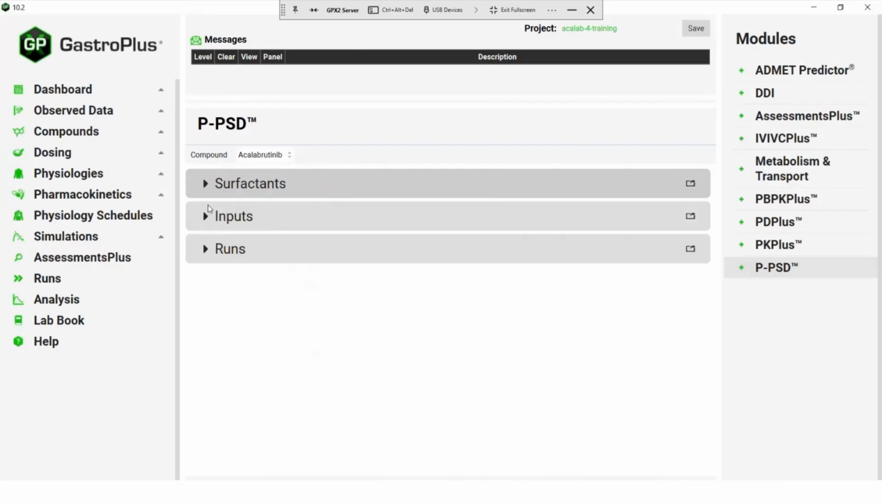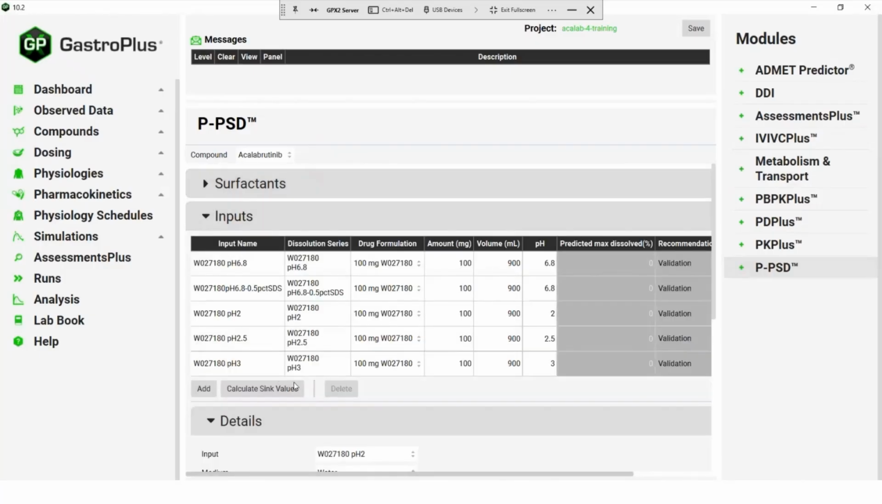The next panel is called inputs. In this panel, you will add the new dissolution series that we have created. Click on add, give it a name. It should be a unique name representing both the formulation and the condition. So in my case is pH 6.8, 0.2% SDS.